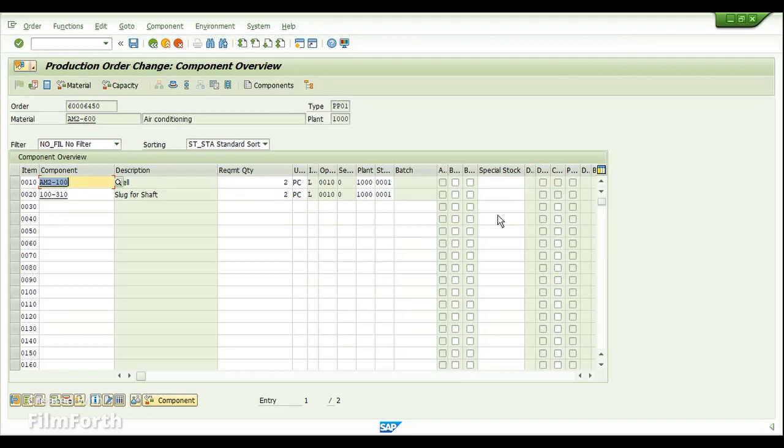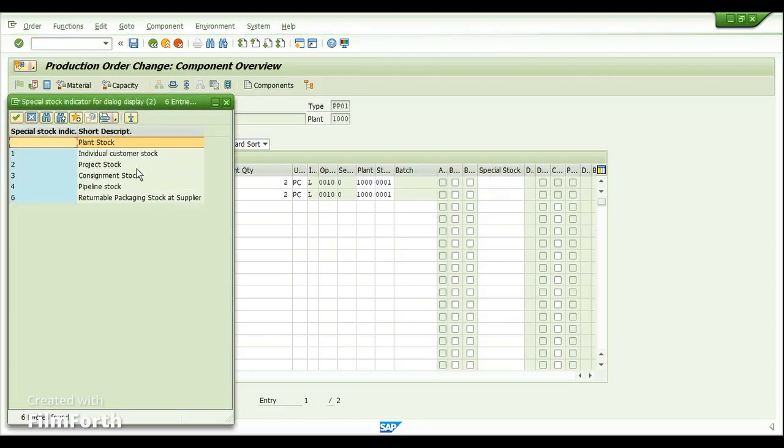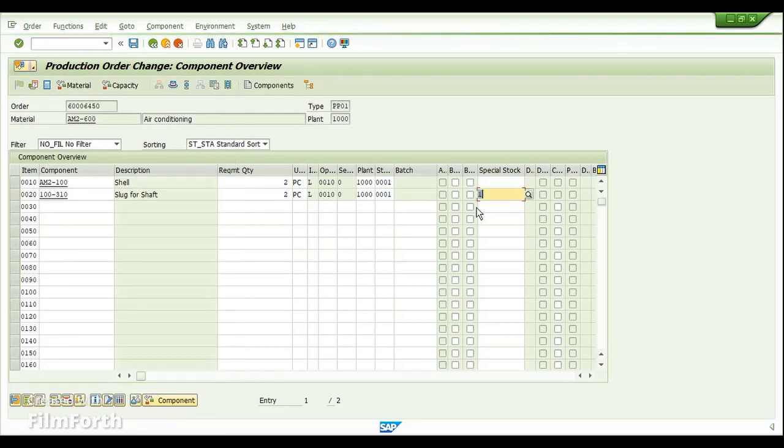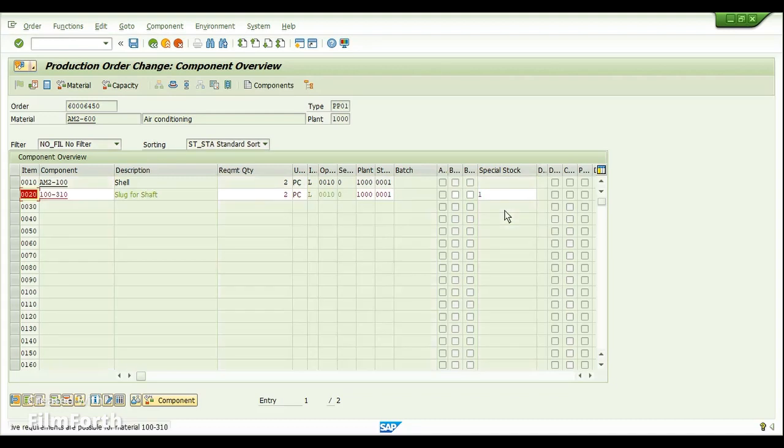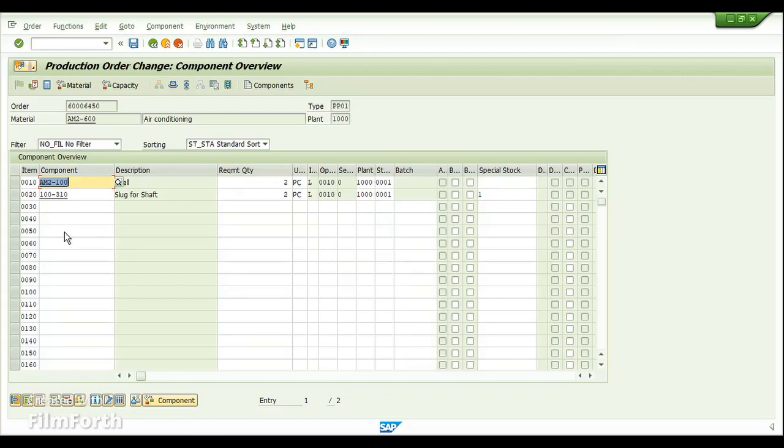And let's say if it is being consumed from the unrestricted stock based on the material master setting, and then you would like it to be consumed from the sales order stock, then you can assign the special stock indicator here as well, right? So though you have those settings defined in the material master, but only for this production order you would like to do it in a different way, you can actually play with these settings in the special stock assigned in the component overview screen.